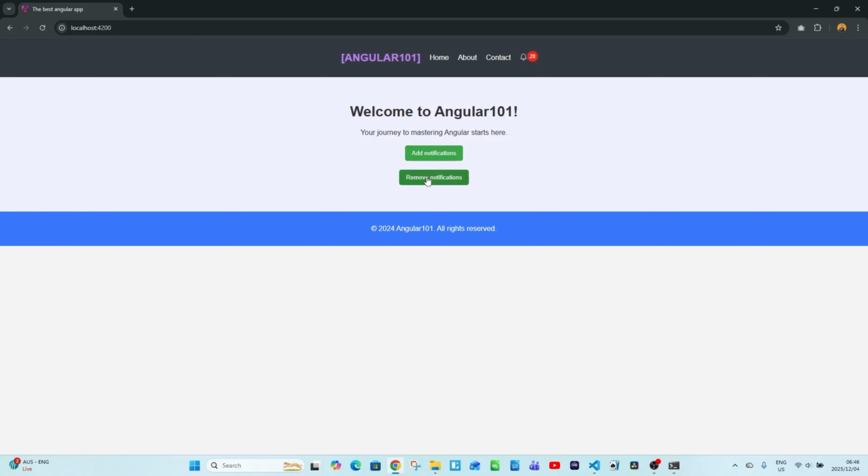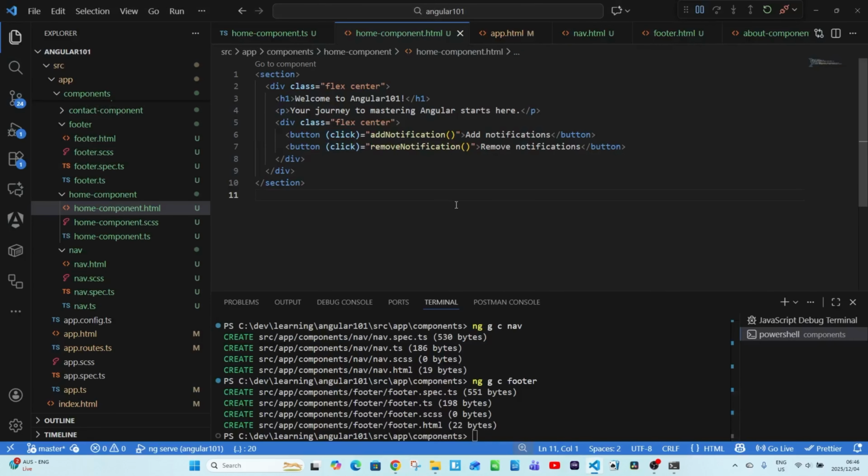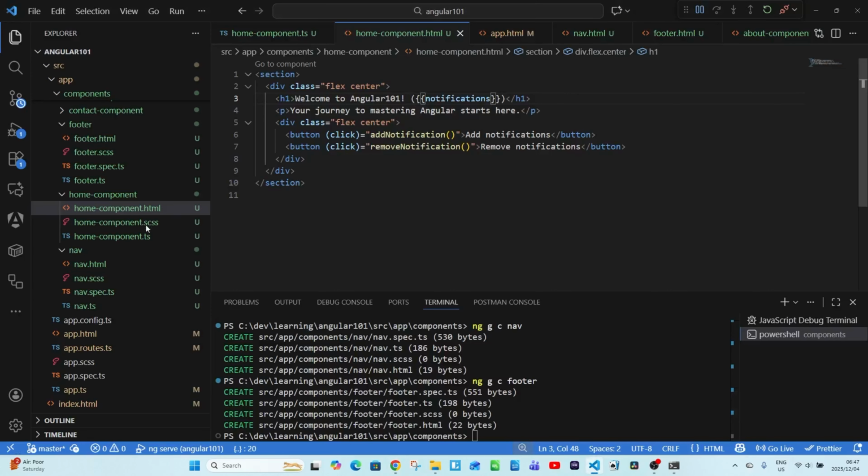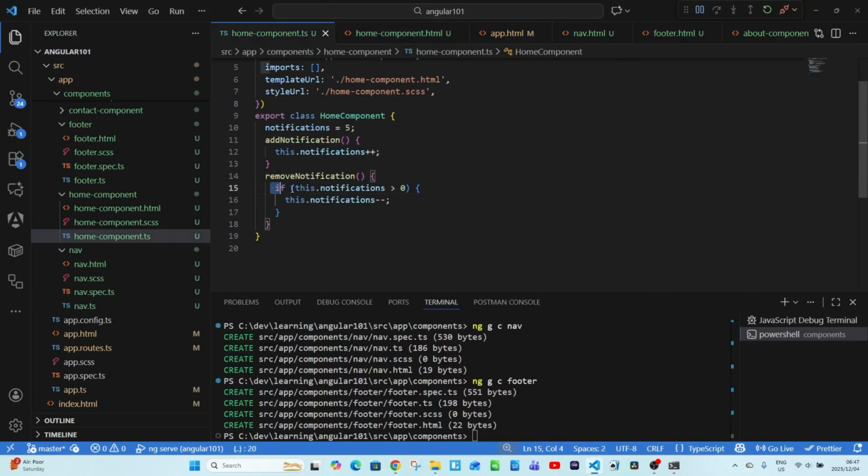If I click here, something will happen, but you wouldn't see it unless you had it somewhere, maybe in the bracket, notifications. So remember, we have 5 notifications, and when we add, this is going up, and then if we minus, this is happening. Okay, right? So it can go all the way down to 0, because we said if notifications are greater than 0, minus notifications. But these are not connected with the navigation one.